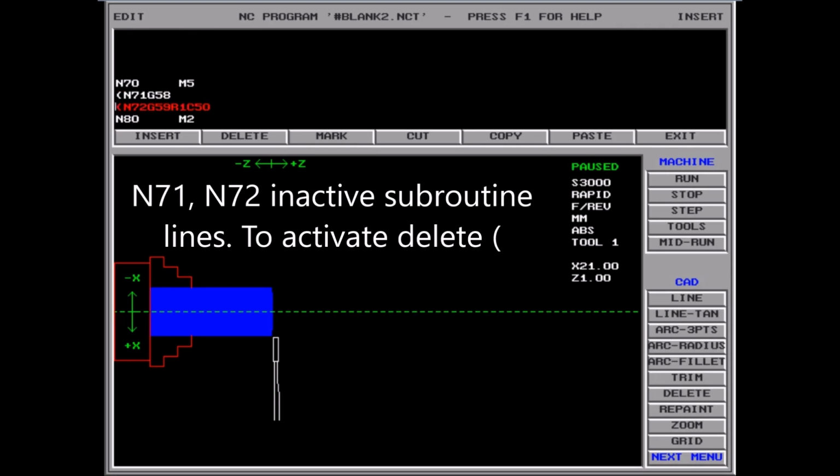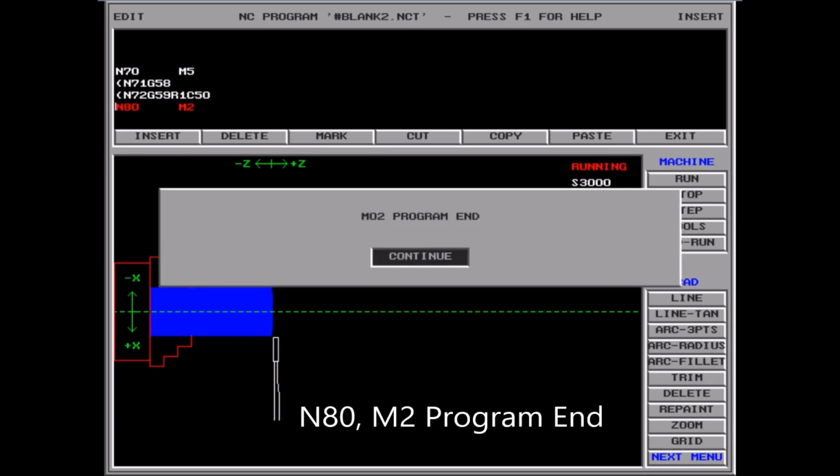Once you're done with writing your program, if you remove the brackets on N71, N72 and go back up to N15, you'll have a subroutine which will run 50 times. That's about it.